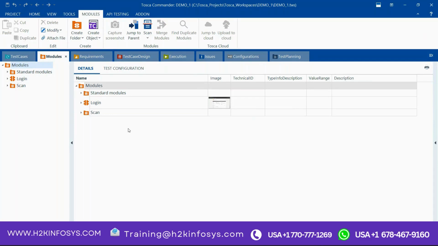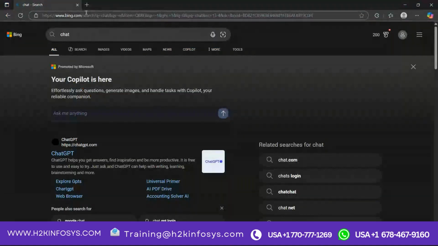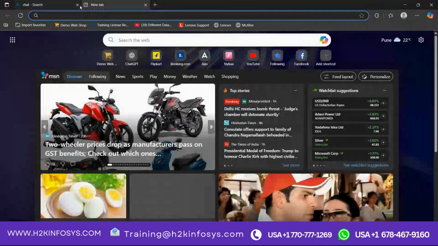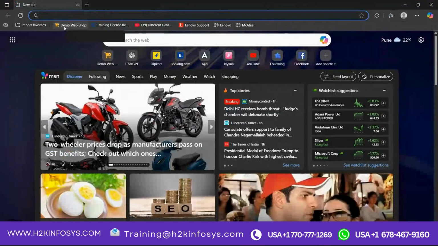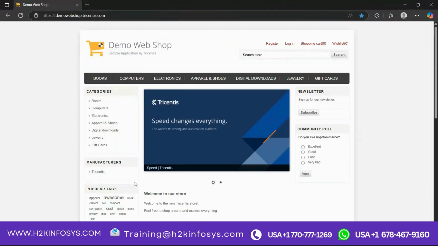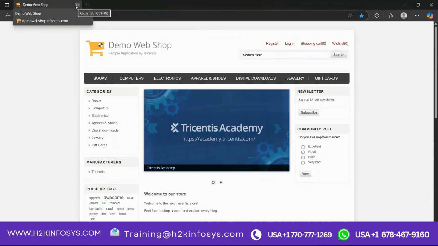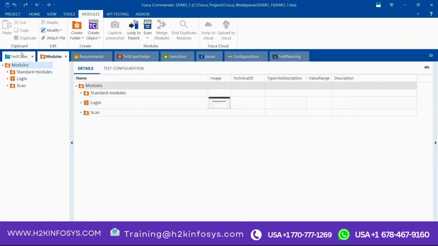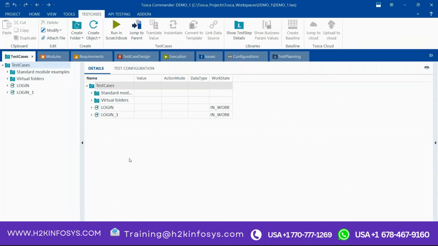Okay, the first test case that we will create is that we have to open the application and close the application. We have to simply open this demo webshop application and close this application. Opening and closing. Before that, let me explain one thing.